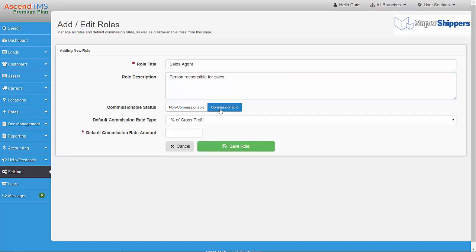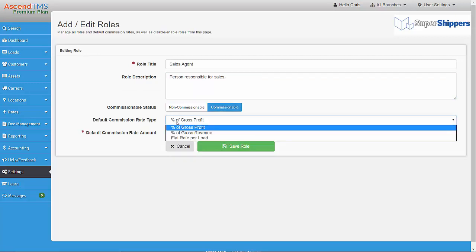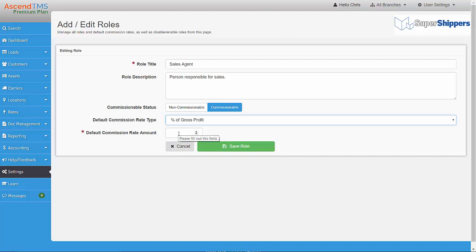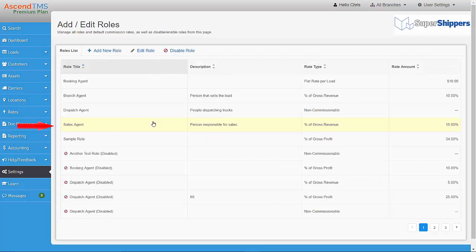Because this is a sales role, I will choose to make it commissionable. I can choose from three commission schedules. For this role, I'm going to choose percentage of gross profit. I will make it 15%. Then I just need to click on Save Role. Now I have a sales agent role at 15% of gross profit.